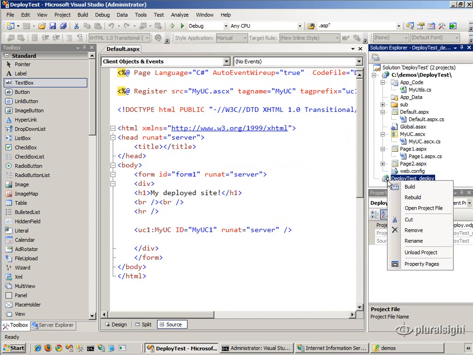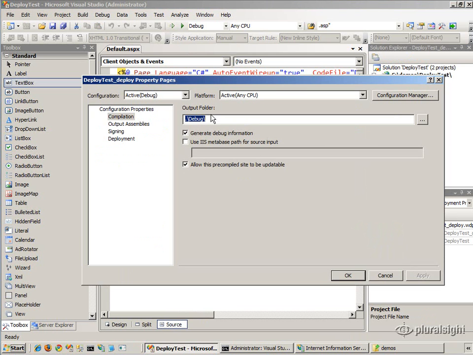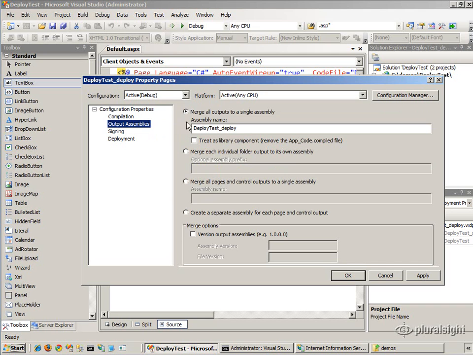And if we get the properties for this now, set the output folder to our deploy directory up in the root of the C drive. This is whether you want it to be updatable or not, so you can check or uncheck it. And here's where it gets a little bit different. Notice the output assemblies: by default, it's going to merge all of the assemblies into a single assembly for deployment, although you do still have those other two options that we looked at earlier. You also have a signing option if you want to sign your assembly, so you could deploy it in the GAC potentially, or just version it. And then we'll talk more about the deployment options available here in a moment.